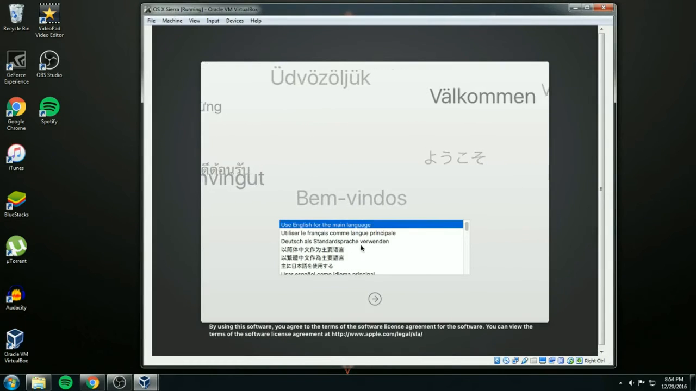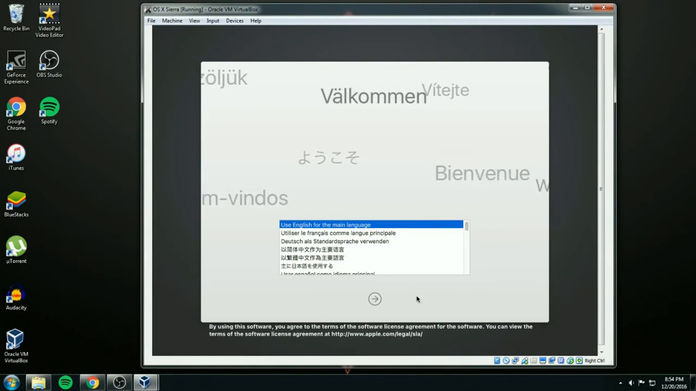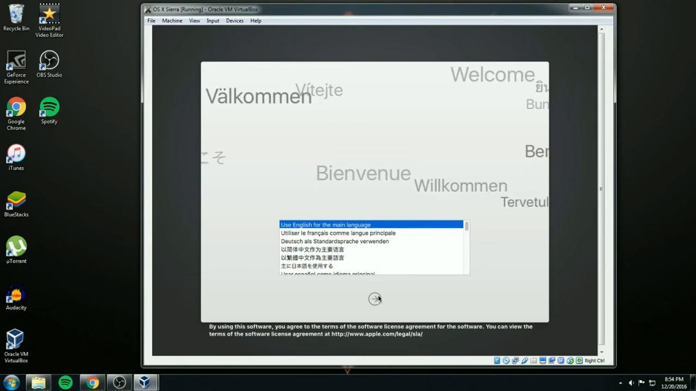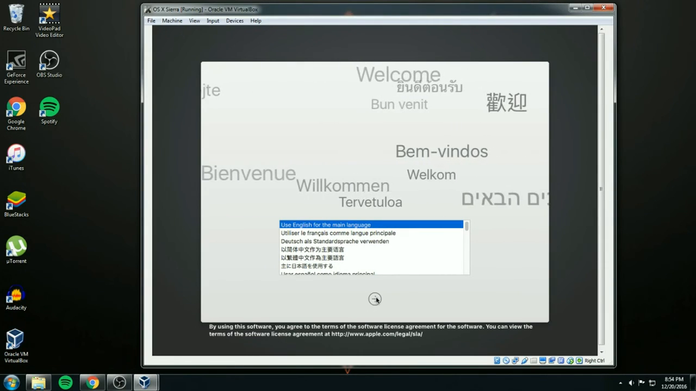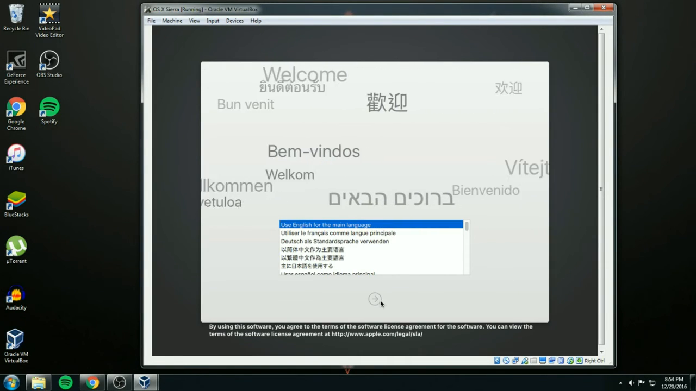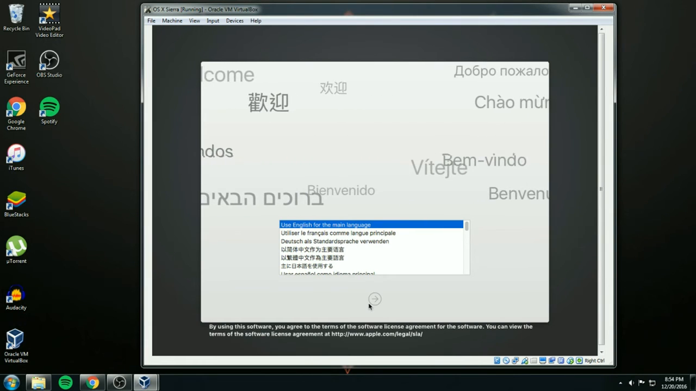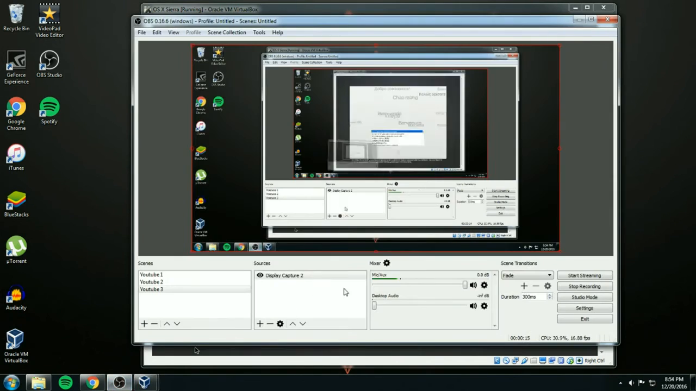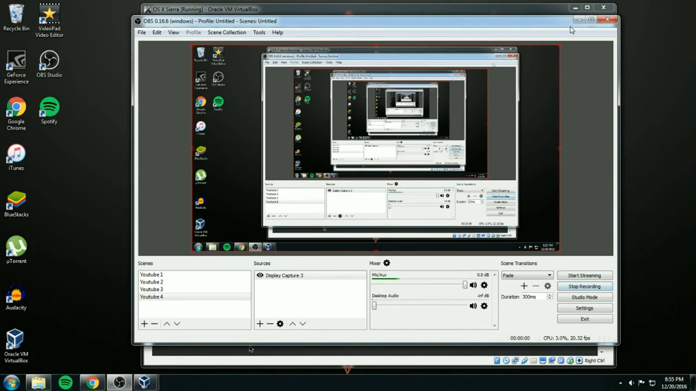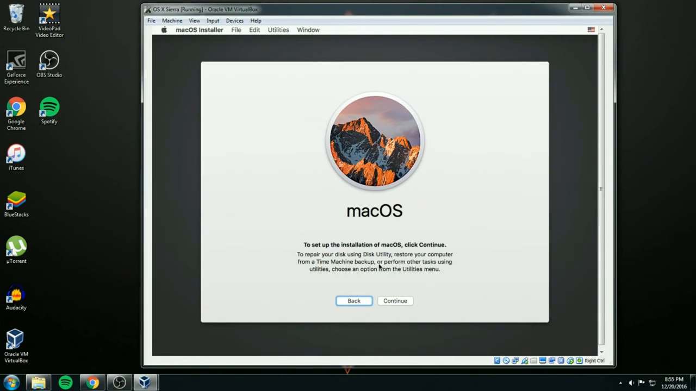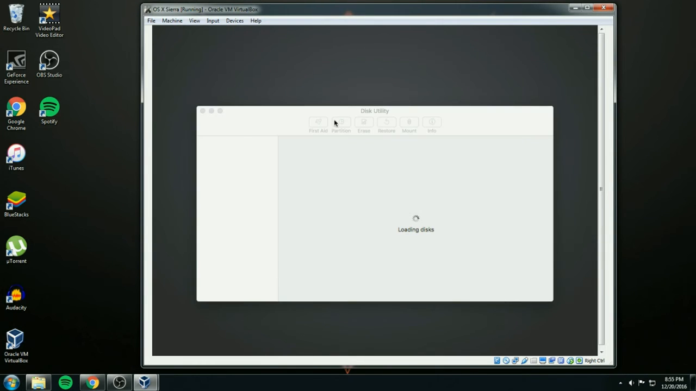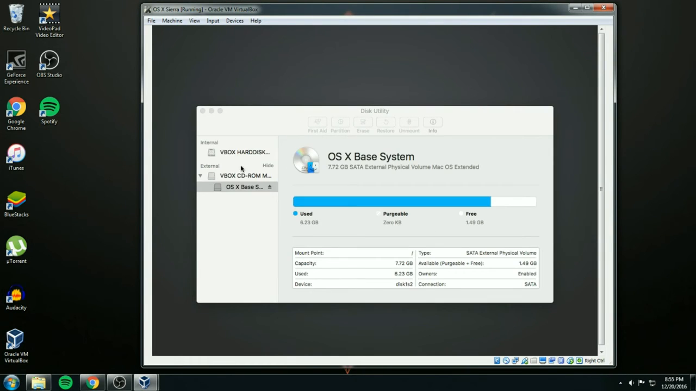Okay guys, it has brought you to this screen after it is done running the code, and now you want to just click your language. Okay, after that, it's going to take you here. Now you need to do something important first. Click on Utilities and click on Disk Utility. This is going to be important, making room for your install.